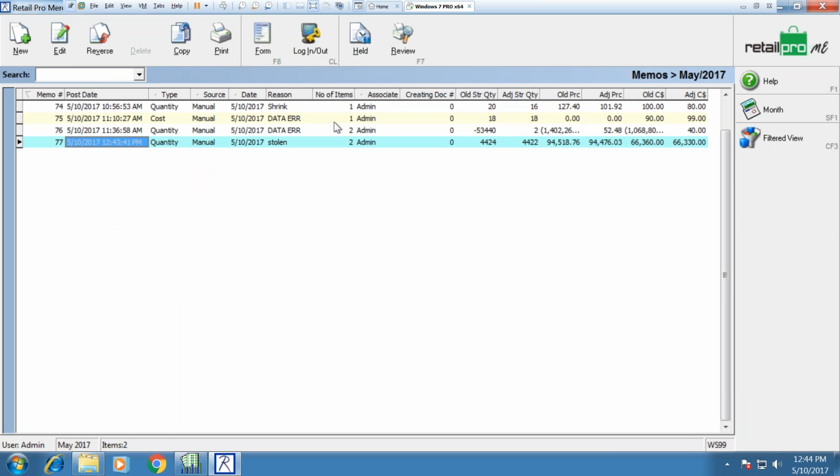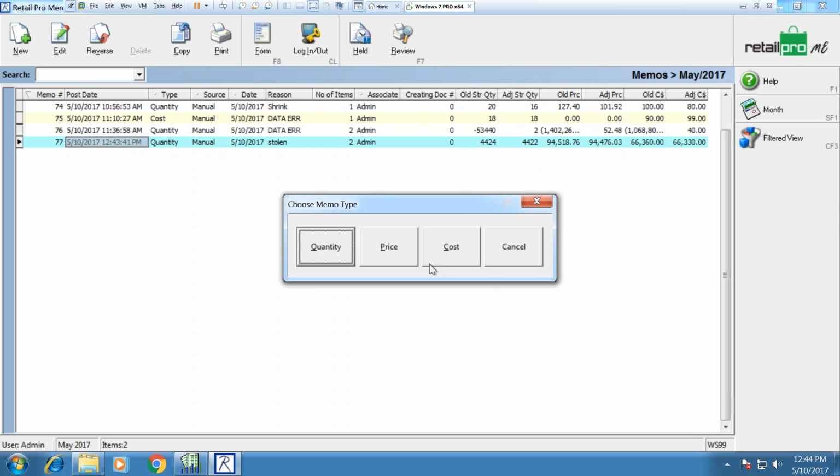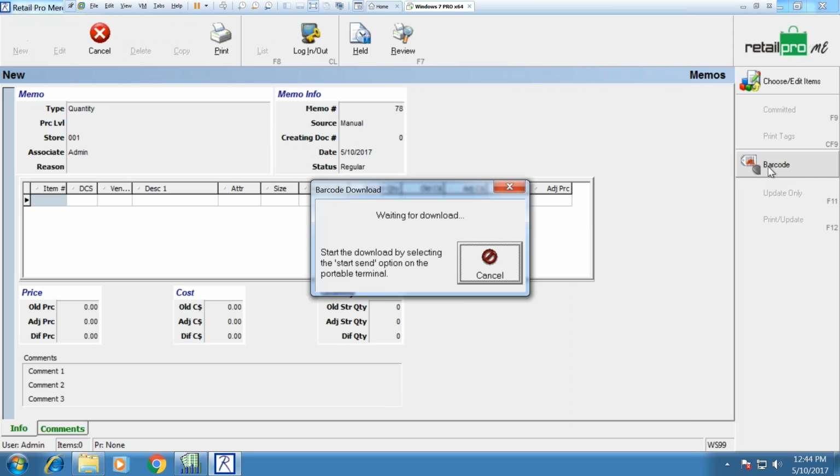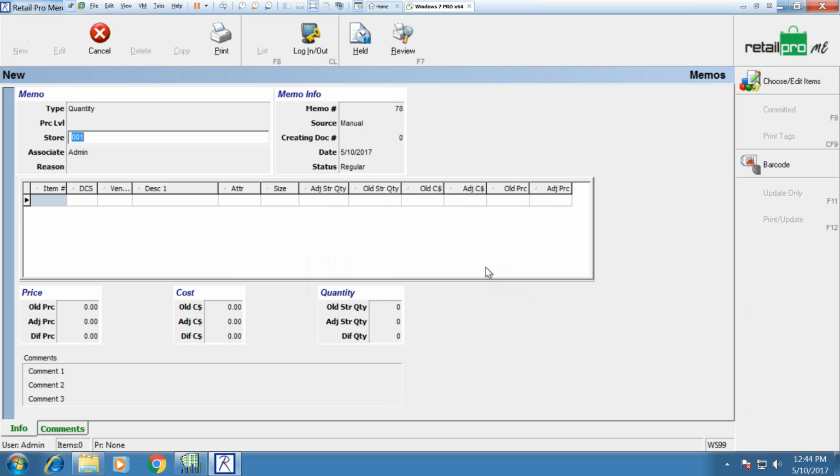Okay, the cost and the price memos work very, very similar. You're just adjusting the adjusted store price or the adjusted store cost. You can add as many items to an adjustment, so we just did 2 there. You can fill it up with as many as you need. You'll see you've also got an option on here for a barcode if you wanted to download some scans from a portable barcode scanner.